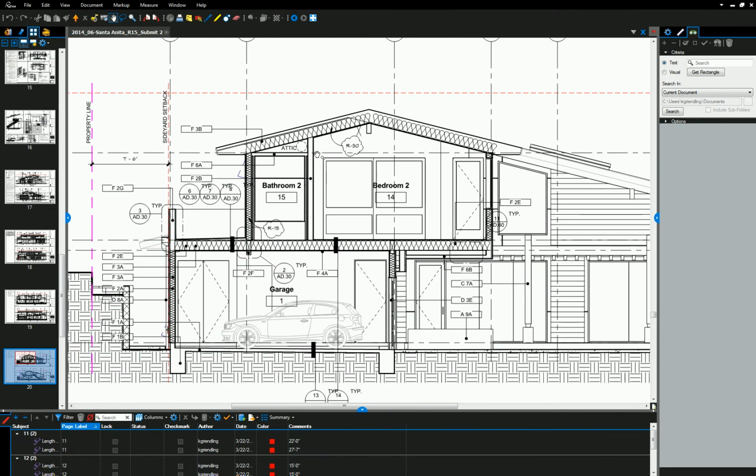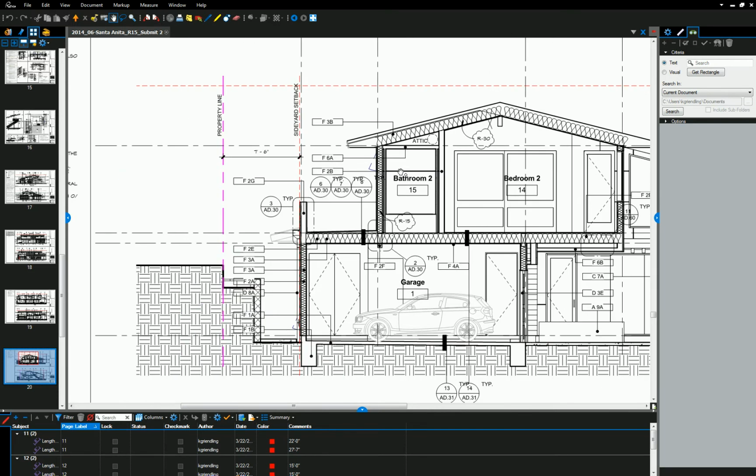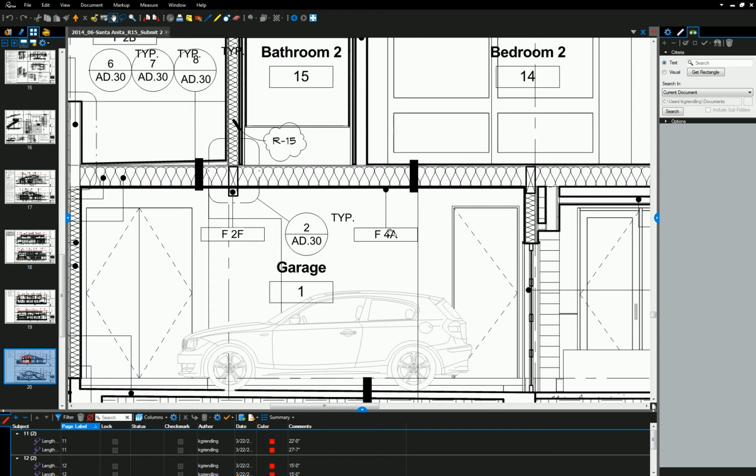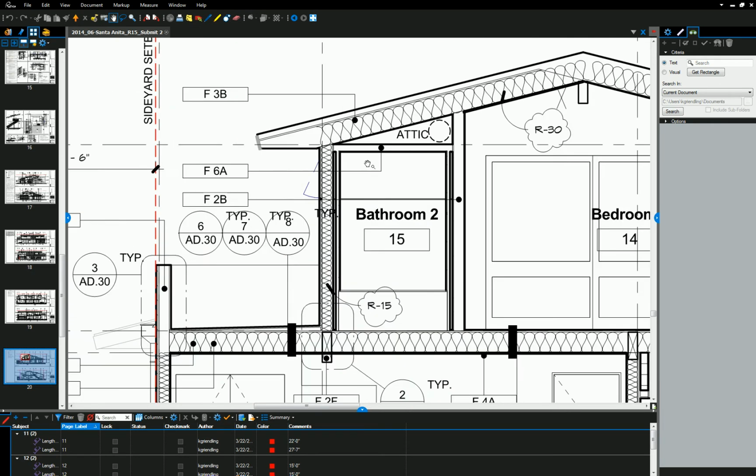So generally speaking, I just want to make sure that I have the right ceiling material, and I'm not so much worried about exactly how many layers of gyp and stuff like that. But anyway, what we're looking at here is something like this, which is an F4A. That's telling you what the ceiling is in, say, the garage. And then you've got something like this, which is an F6A, and that's telling you what the ceiling is in the bathroom.